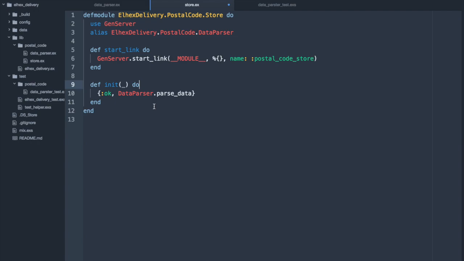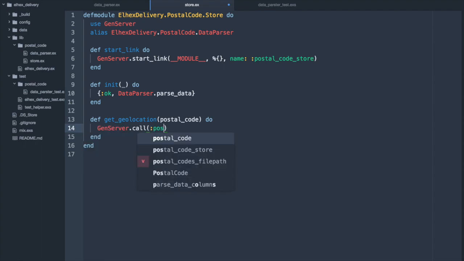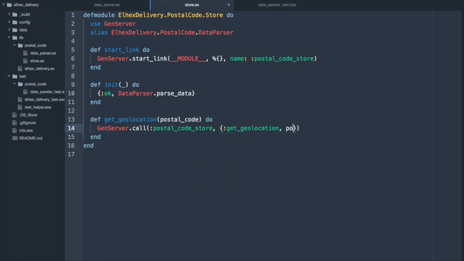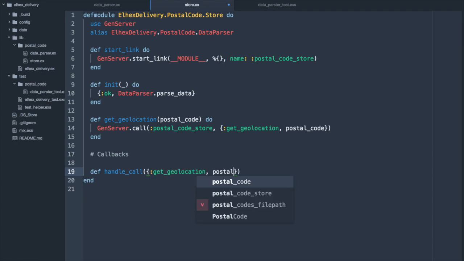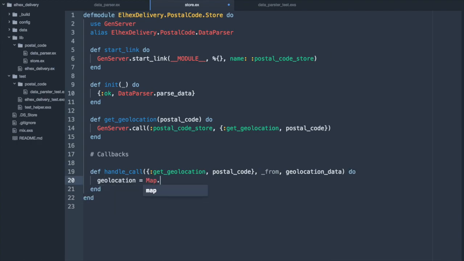with a bigger dataset. So now that our data is going to be loaded in, we can write a lookup method to get geolocation data by the postal code. Notice that we don't have to explicitly pass in the process ID to this method since we can refer to it by its name. Now we're going to write a synchronous callback method that's going to get our geolocation data by the postal code. It needs to be synchronous because whoever is going to be calling this method is going to expect the latitude and the longitude as the reply.